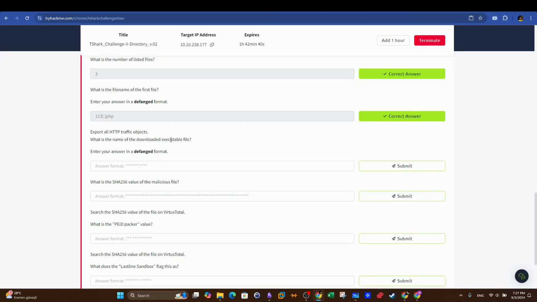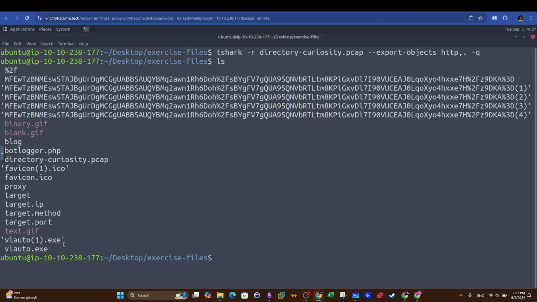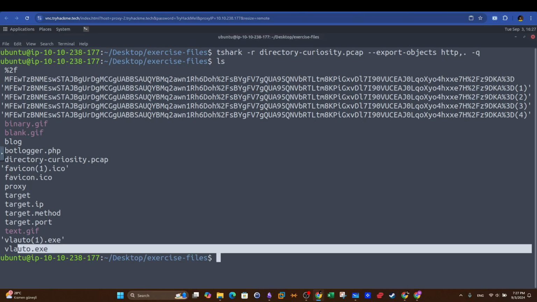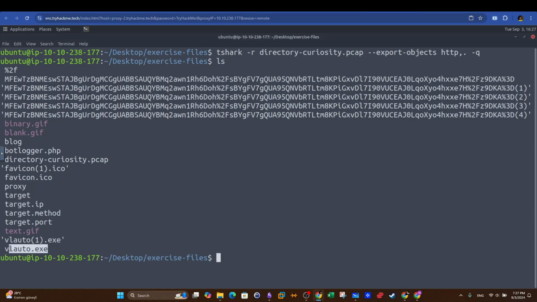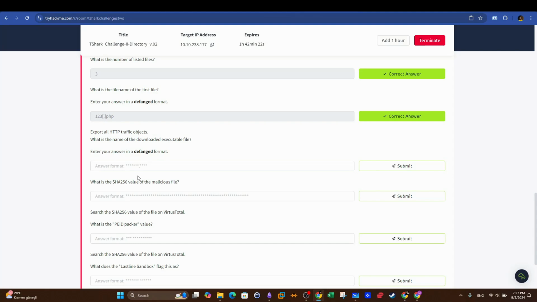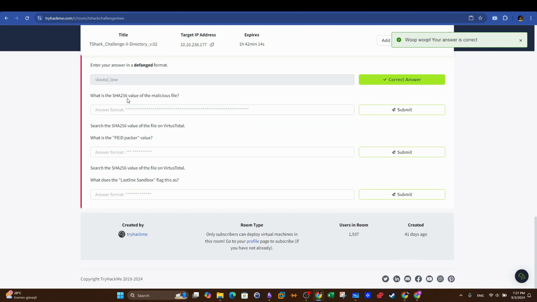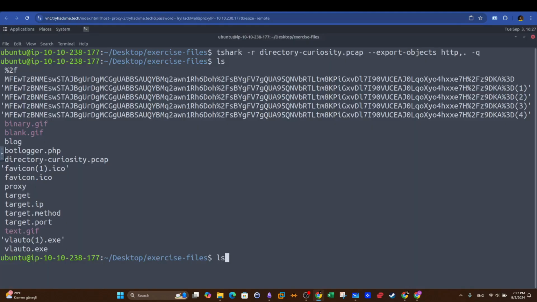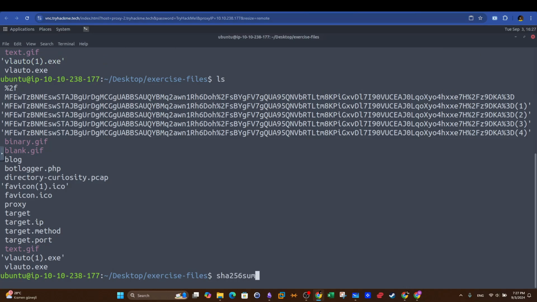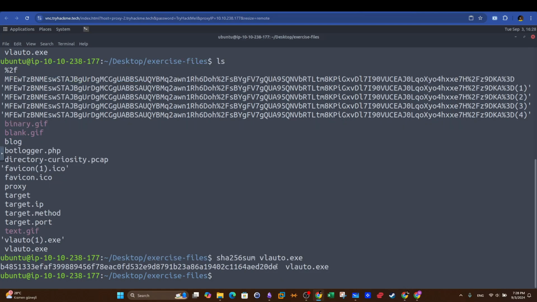The question is asking what is the executable file. So it looks like we got 2 executable files, but they are duplicate files. Your answer is this. What is the SHA-256 value of the file? So here we're going to have to use sha256sum on the file, and that is the value.